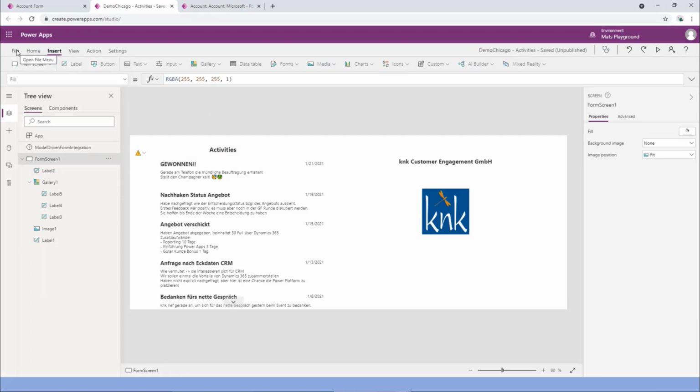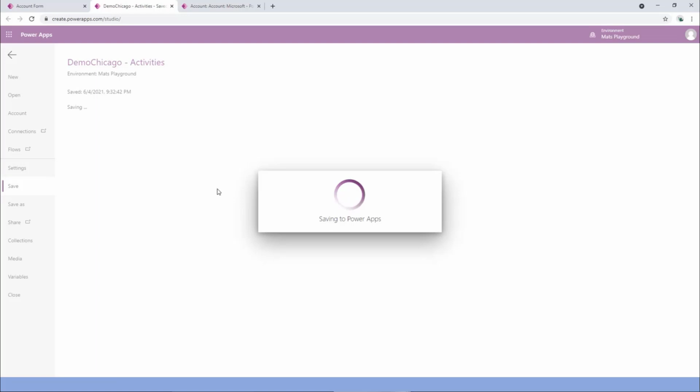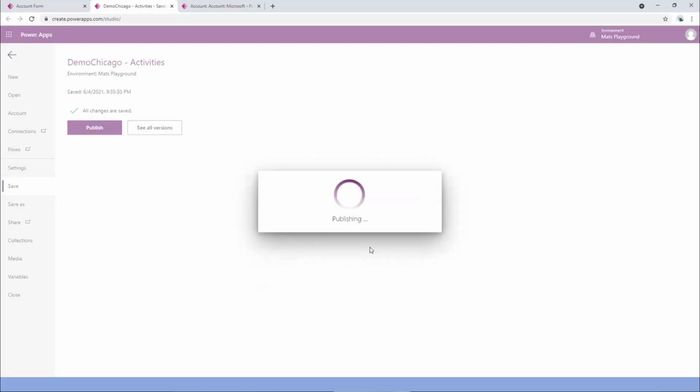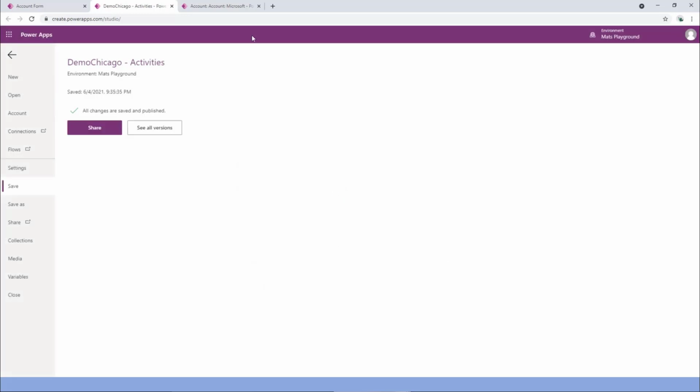Okay, so what I'm going to do now. So now I added the new stuff and I want to check it out. Is it actually working in a model-driven app as I thought it will be? So I'm going to save my Canvas app. And as I said, we don't have to go back to somewhere else. So I just save it, but remember to publish it. If you just save it, changes will not be shown in the model-driven app.